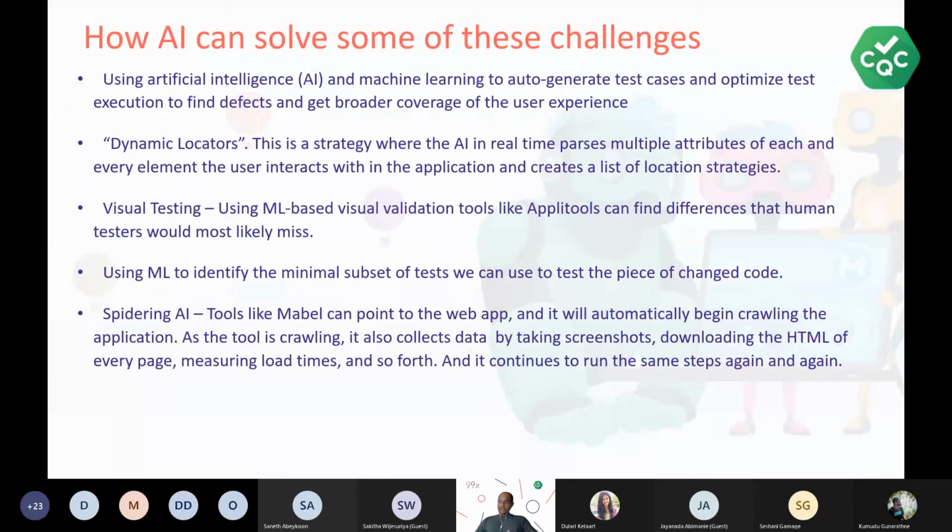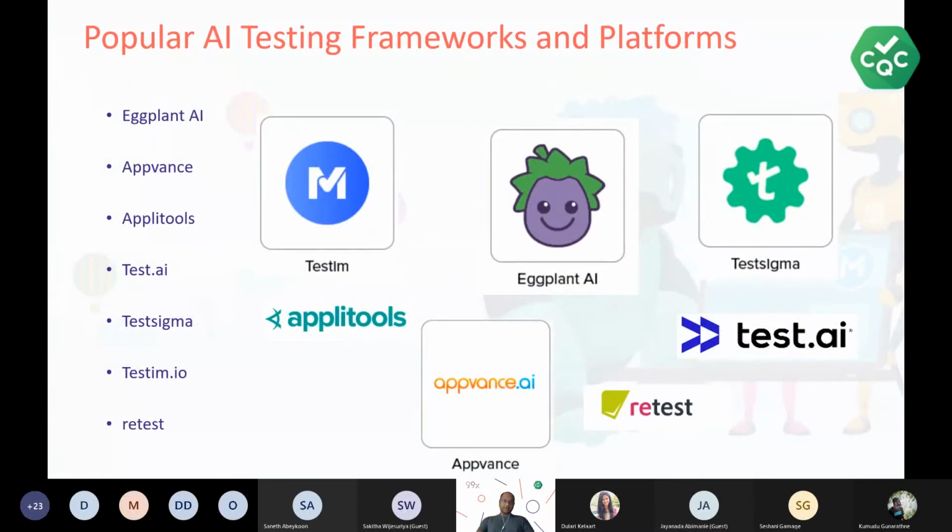And I will move on to some of the popular AI testing frameworks and platforms which are available in the market. Eggplant AI is one, and I spoke about it in the earlier slide. The second one is Functionize, and we have Applitools, Test.ai, TestSigma, Testim.io, which we will be doing the demo on today, and we have Retest as well.